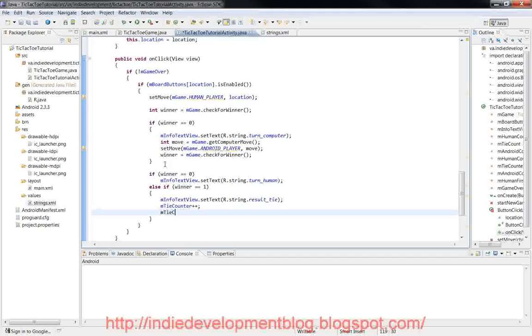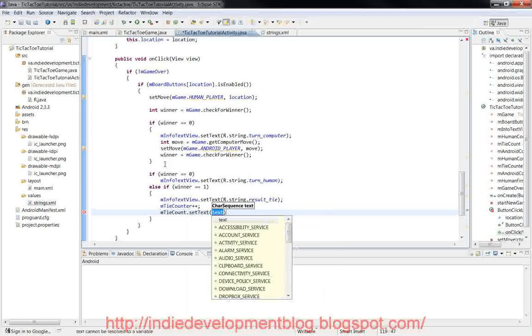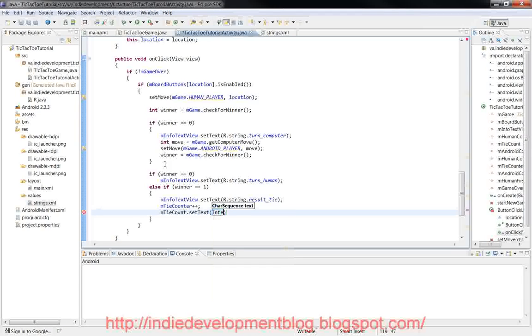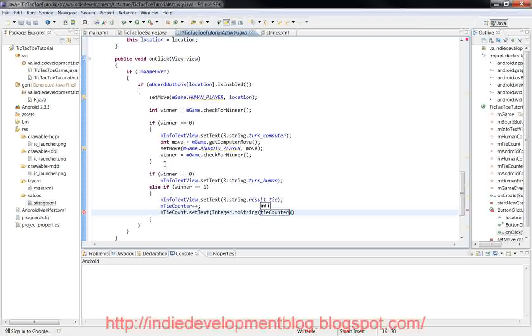So tie count set text. We're going to set that to the integer of the tie counter, just like we did above when it was a 0 when the first game started. So integer.toString, tie counter. That's actually tie counter.